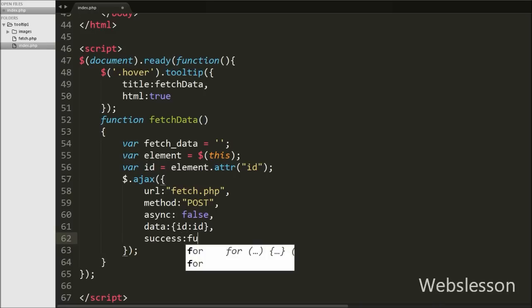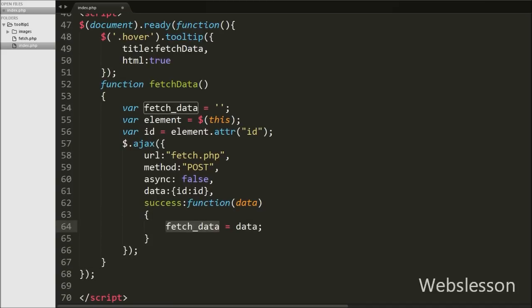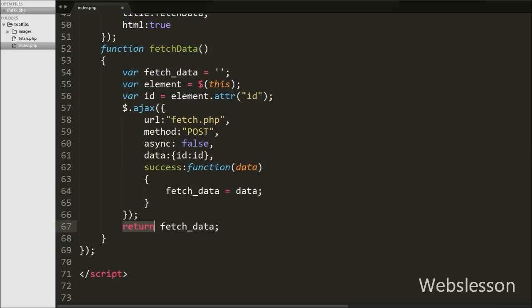This function is called if the request succeeds, and this function will receive data from the server, which we can get from this function's data argument. So we want to store the data we get from the server into this fetch data local variable. So we have written fetch data equal to data. This will store all data into the fetch data variable. This way we have stored all data received from the server into this fetch data local variable. Now we want to return the data of the fetch data variable as the function output. So we have written a return statement with the fetch data variable name. This way we have returned the output of this function, and this function is called from the tooltip method's title option, so the output of this function is stored into the title option of the tooltip method.